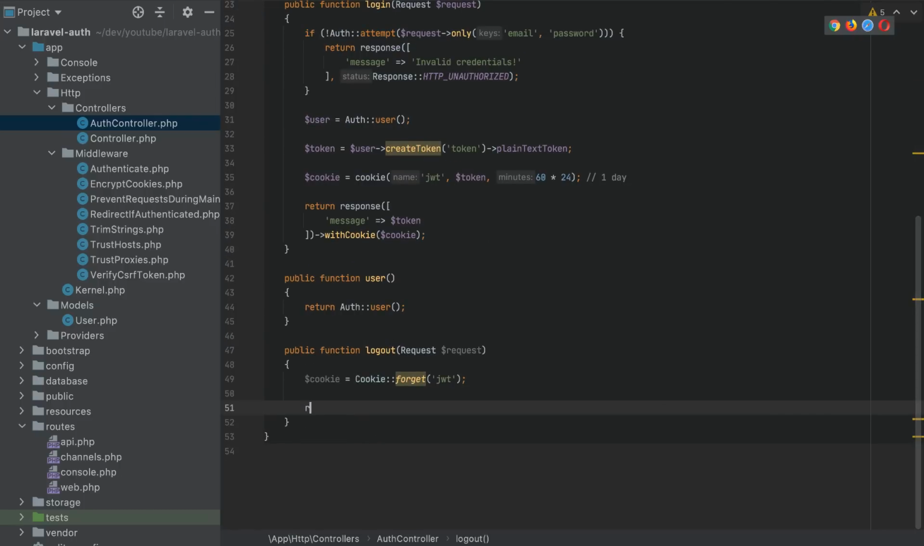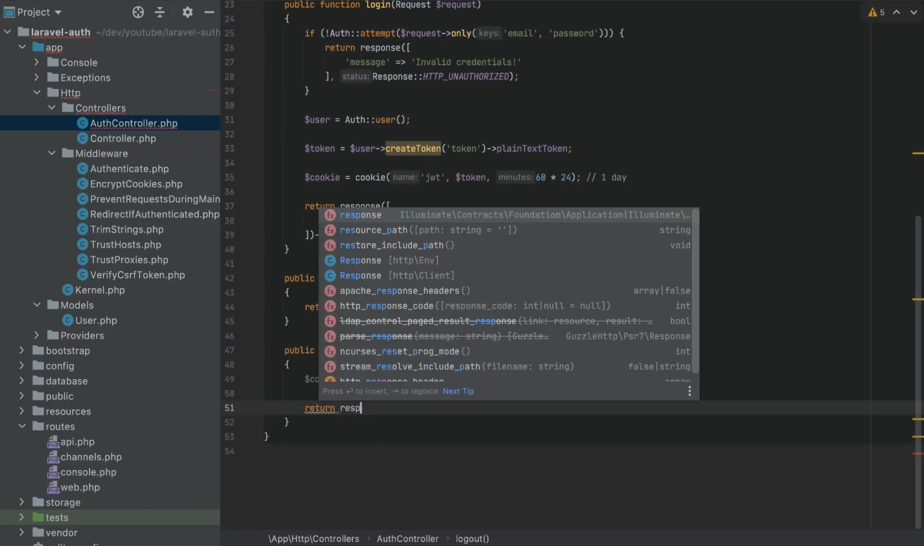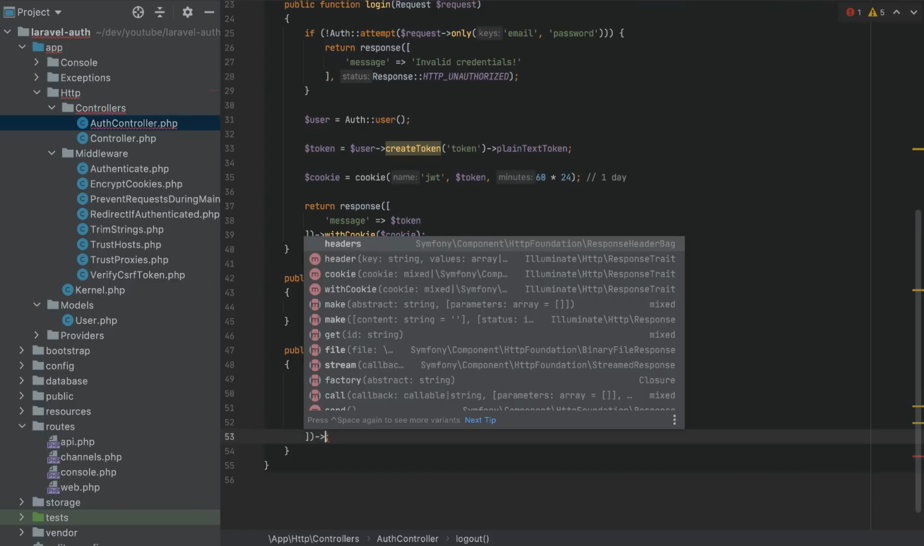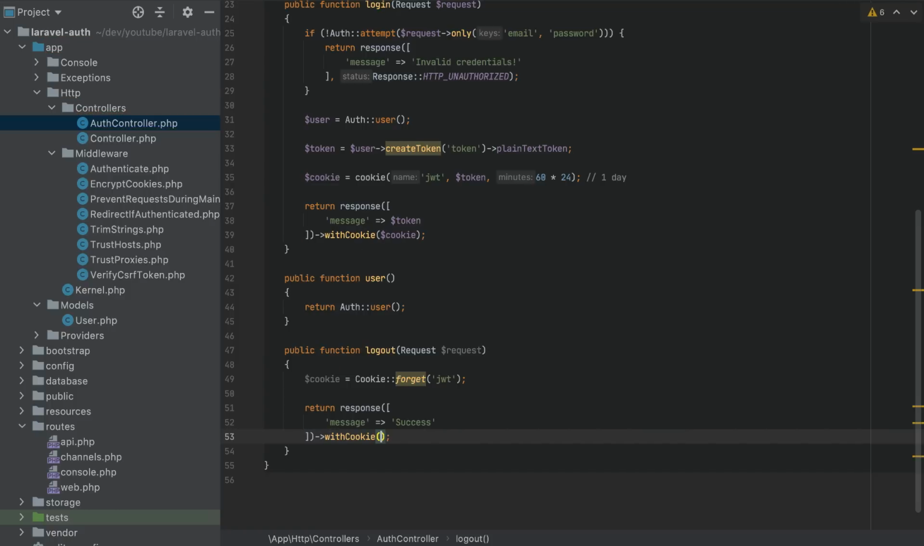So that's it. Just return the response, message success. So the frontend doesn't have access to the cookie. It cannot do anything with the cookie, and the only thing that deletes the cookie is the backend. So here we need to add withCookie, the deleted cookie. So we don't need the request here, and we delete the cookie.